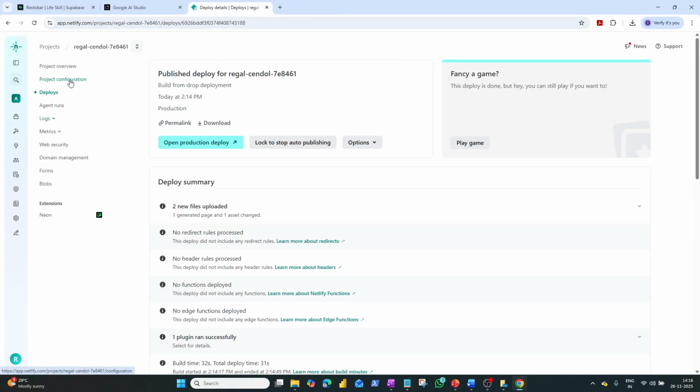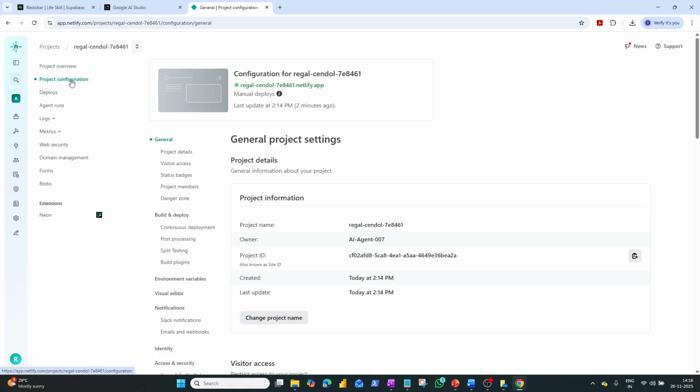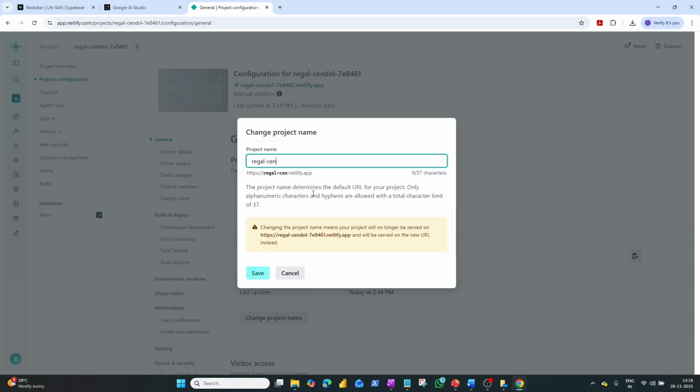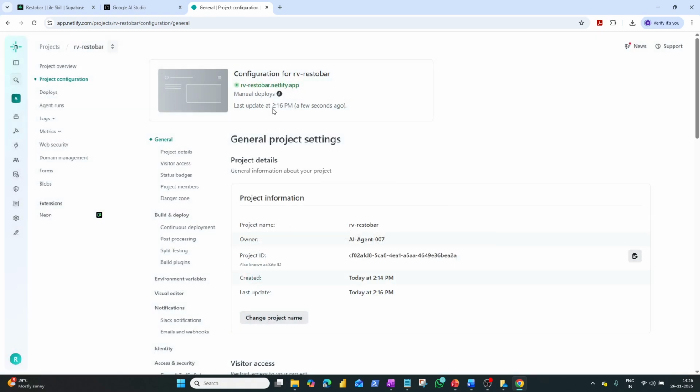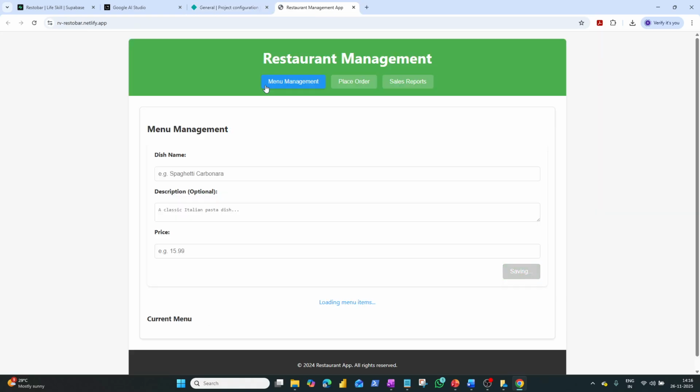However, what I'm going to do is change some of this information. For example, this project URL, I want to change a little. I'm going to make it resto bar. Okay, resto bar has already been taken. I'm just adding a new thing called RBI for resto bar. So this is a new URL where the application has been deployed.